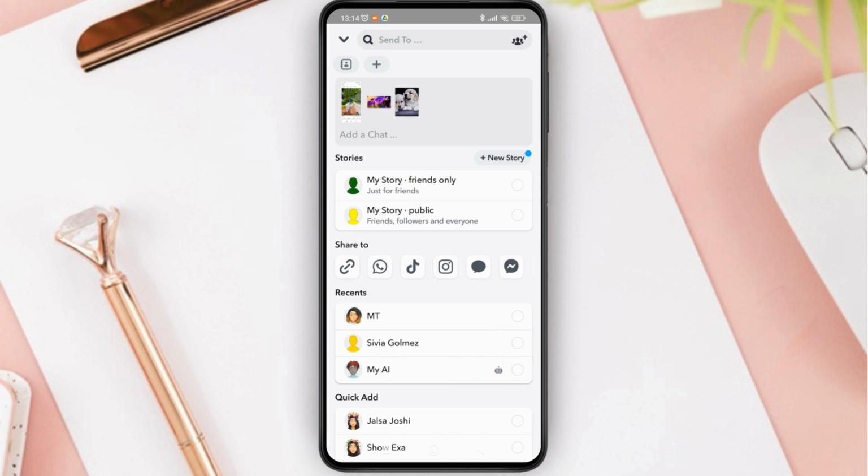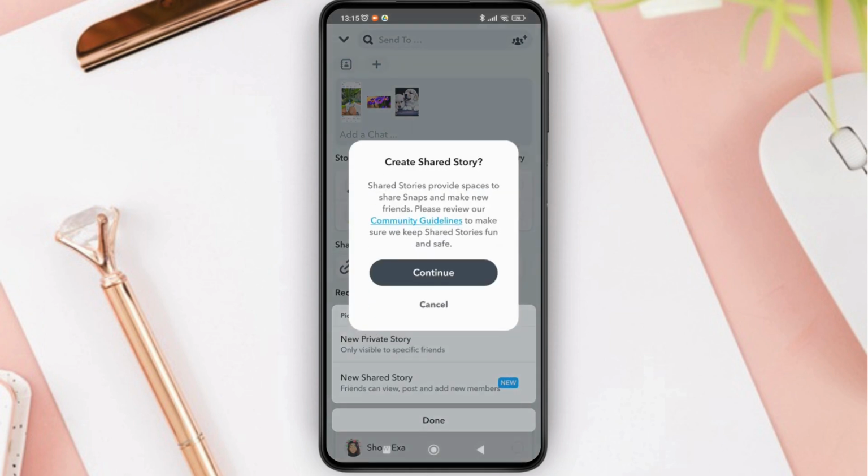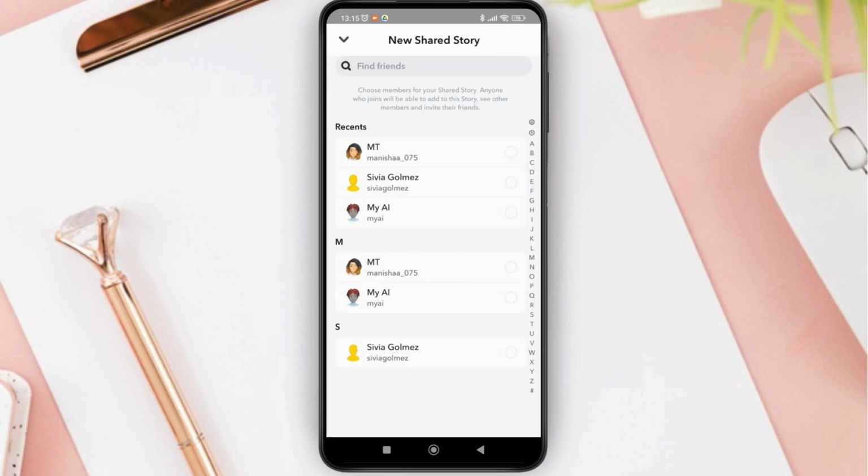Then what you're going to do is you have two options. So you can share your story to friends only, or you can share your story to your public. So when you select on shared story, you can select to whom you're going to send the story to.